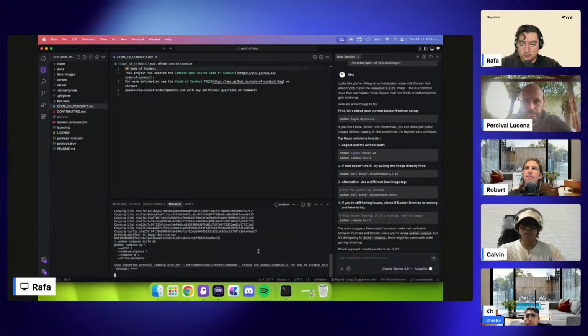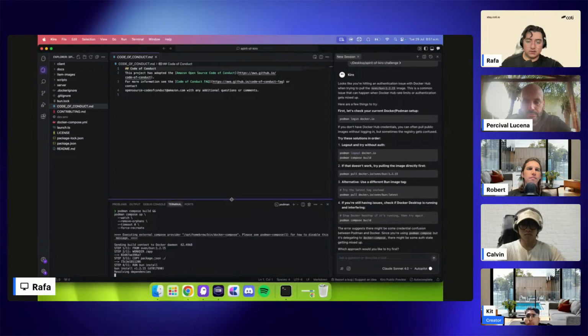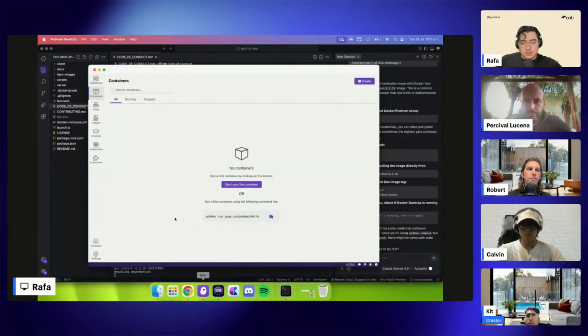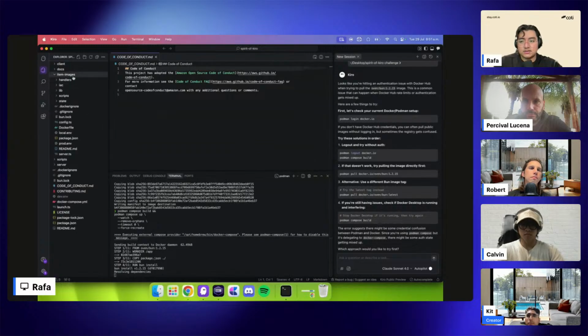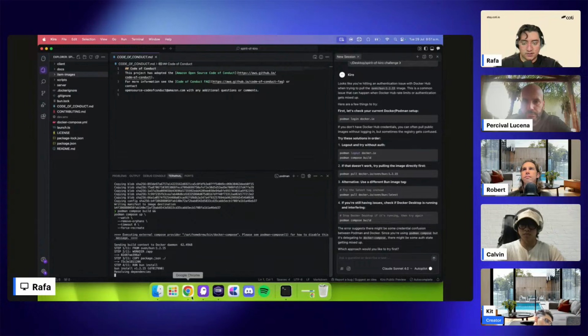Compose up. Okay. Here we'll open a container. And that's it. Let's just wait to have our project up and check the project.